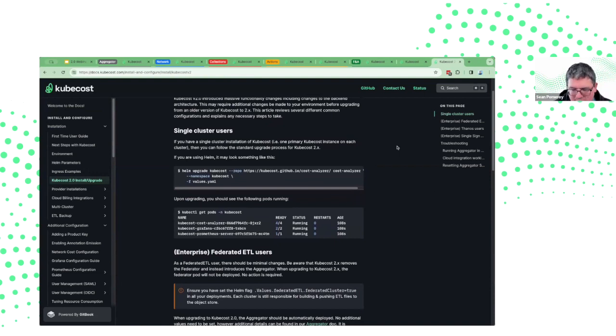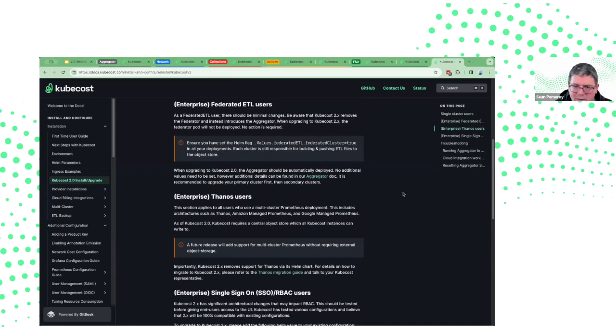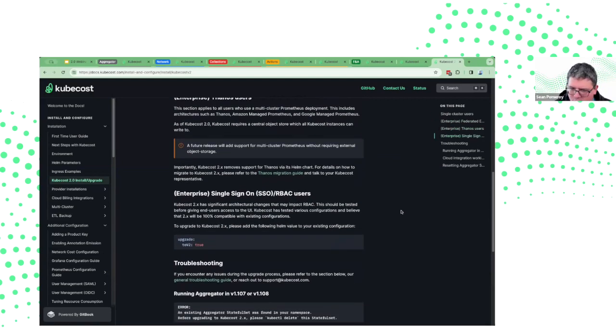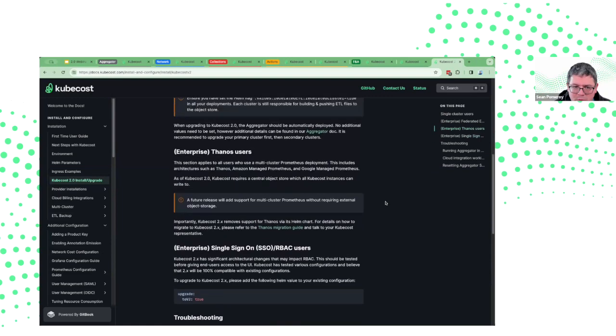We've taken a lot of the logic into the Helm chart itself to make sure that everything is managed appropriately. For those on the enterprise offering or paid customers, there are a few migration steps required if you're using Thanos or federated ETL, but this doc should walk you through it. It's pretty straightforward. We just did it to our demo environment last week in preparation for this webinar. And then, of course, your success team can help you with that migration as well.